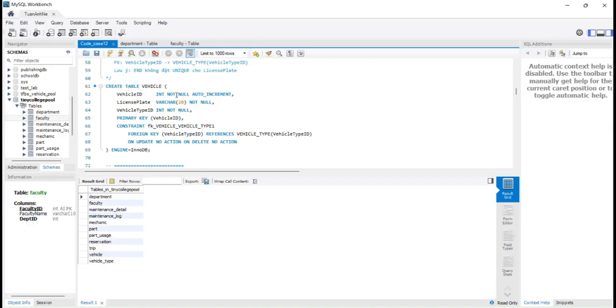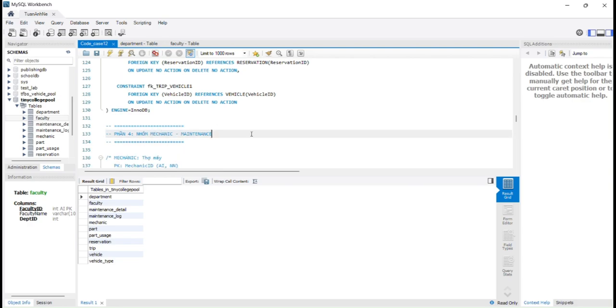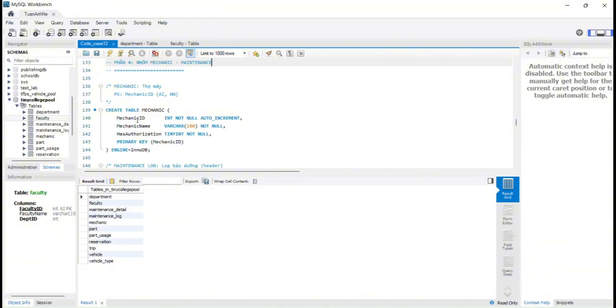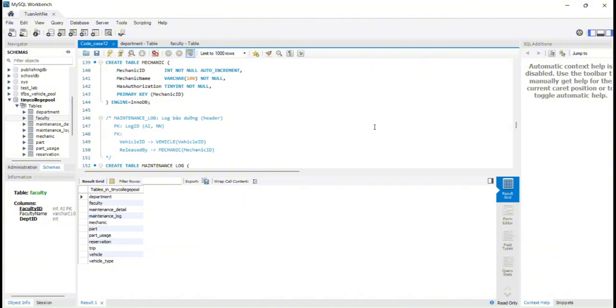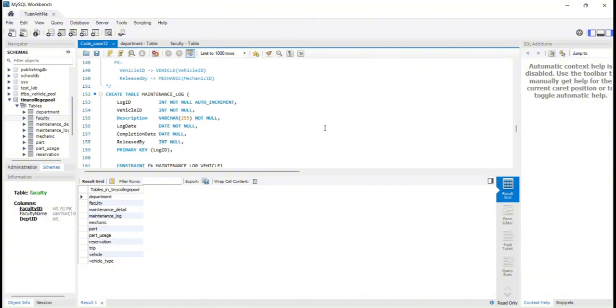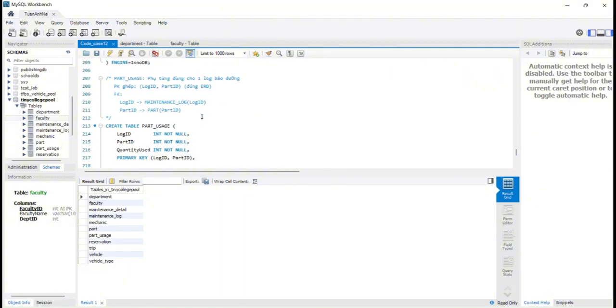To define the maintenance and part usage tables, I created the maintenance table with a maintenance number, which references vehicle and the responsible mechanic. Then maintenance detail references maintenance, and the mechanic who performed the work. Part usage uses a composite primary key, maintenance ID and part ID, to prevent duplicate entries for the log of a part component.